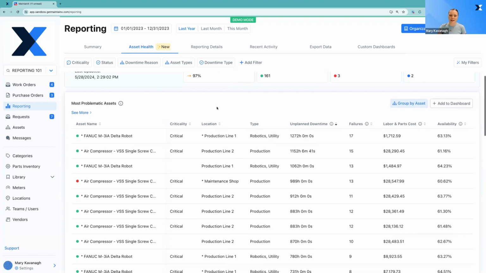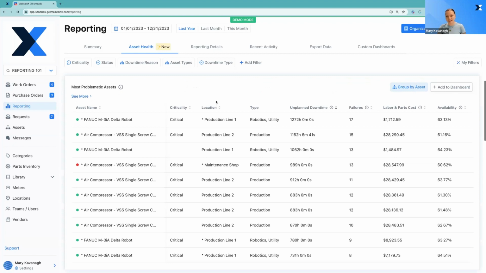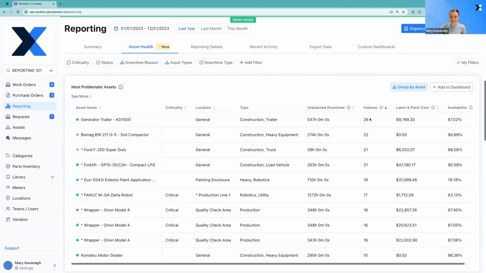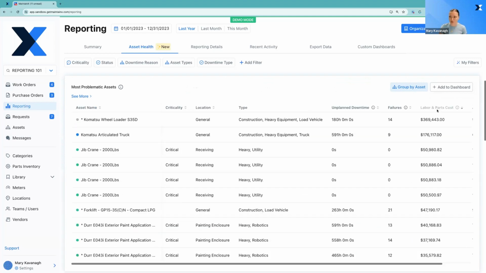Within this top tier here, I can see my most problematic assets. And again, all of these columns can be ordered. So if I want to see what my most downtime is, it's for this Delta robot right here. I can check how many failures they've had. It's actually my generator trailer. It's giving me the most. I can see again what's costing me the most.